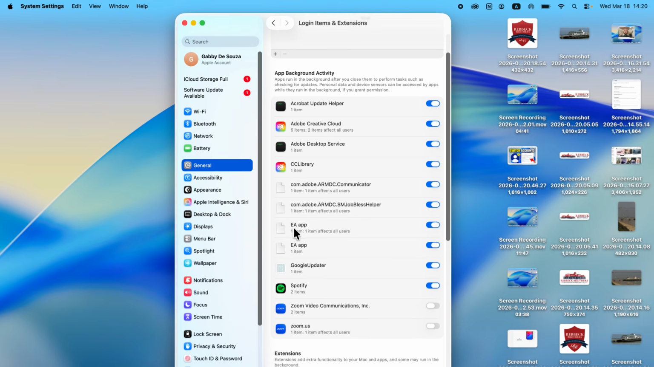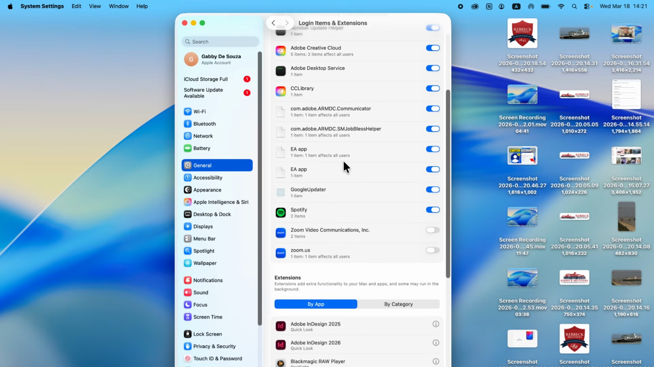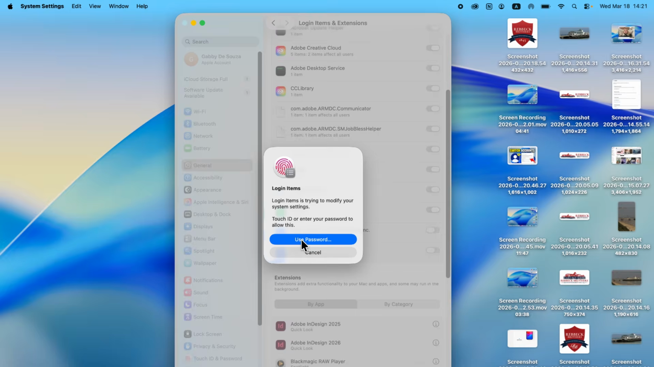your computer that are constantly running in the background. So if you see an app here that you don't use or you don't need running in the background, just go and toggle that app to off by clicking this button here. Now you may need to enter your password in order to confirm these changes.